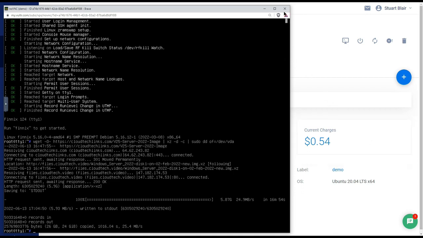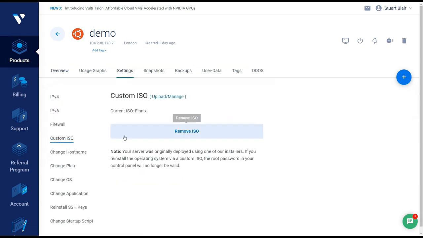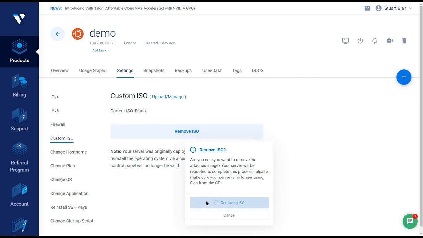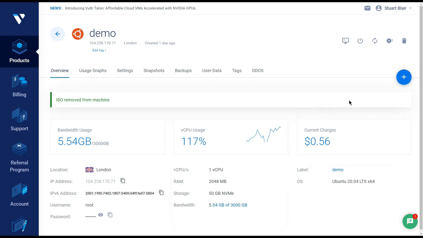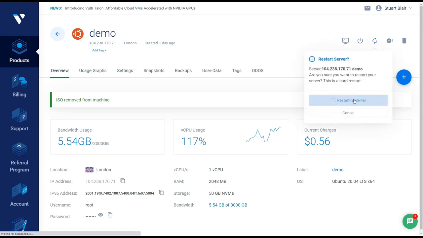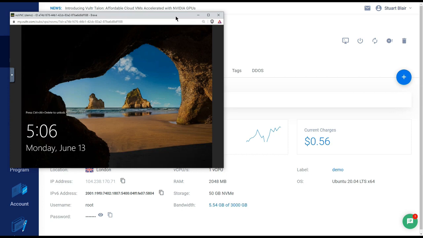Now it's finished, I close the web console window. Remove the ISO. And then reboot the server. After a few seconds I reopen the web console, just to watch it boot up. In the next section we will connect to it properly using the built-in Windows RDP client, rather than just using this web-based console.